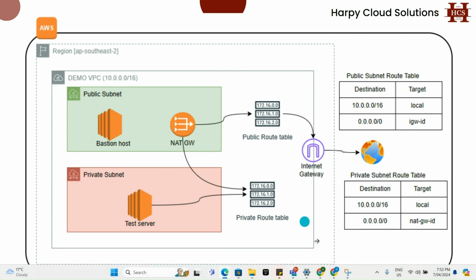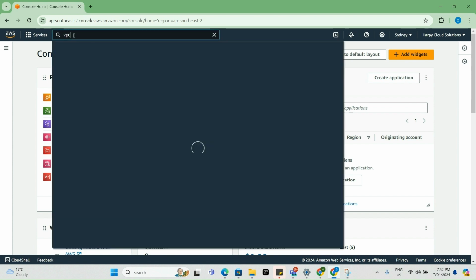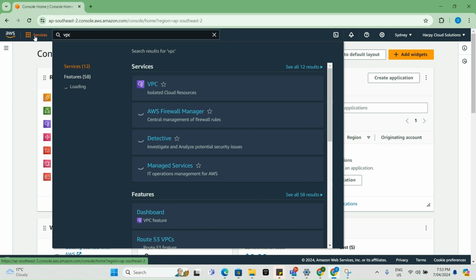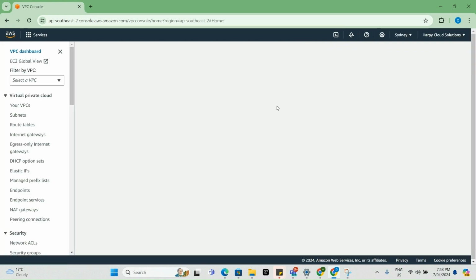First, we go to our AWS console. So now we're in our AWS console and I'm in the Sydney region. And the first thing I want to do is to create my VPC. If it's something you've not recently visited, just click here, type VPC, or you can also look at the services section and select VPC. So let's go there, and then firstly we'll be creating a VPC named demo VPC.